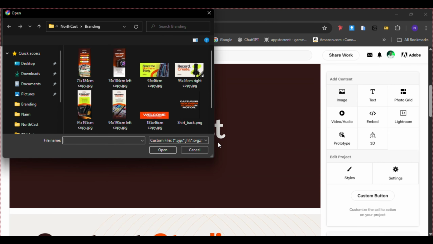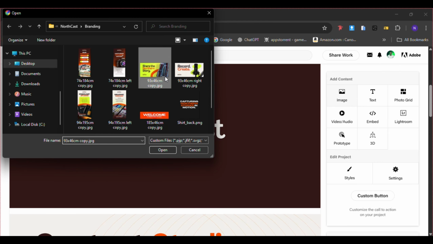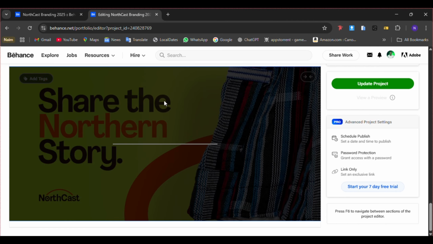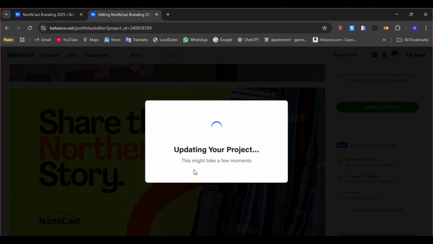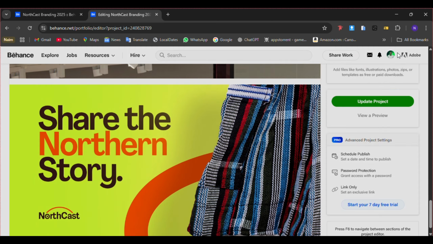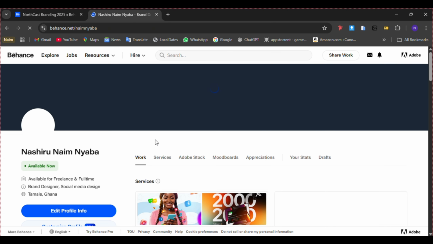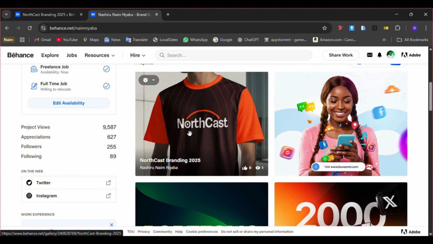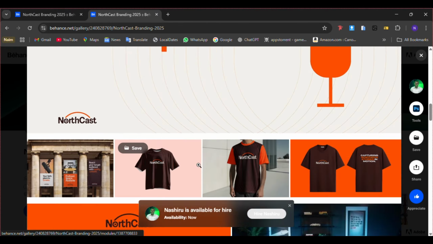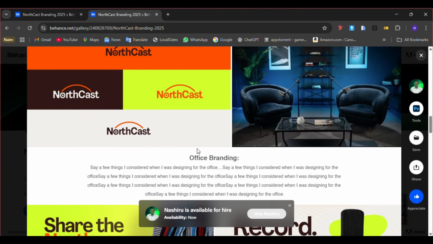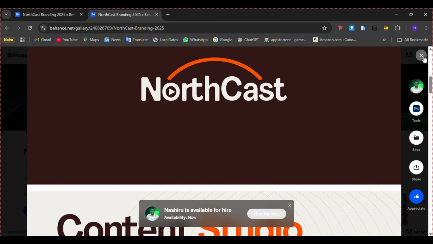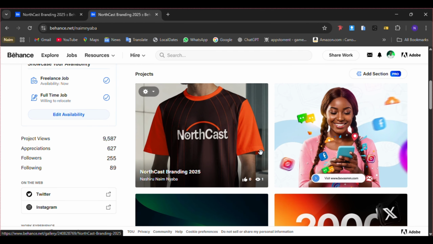And once you are done making all these changes, you can also add more pictures to your project. So maybe I forgot to add something, I can just click on this right here. It is going to add it up into my project, and once I'm done doing that, I'm just going to click on update the project. So this is going to update the project in my profile, so that when I go back to my profile here, and then click on this, you are going to notice that if I scroll down to the bottom, this has been updated. So you can keep updating your portfolio on Behance, just like what I've done here. And ladies and gentlemen, this is how you upload a project on Behance.